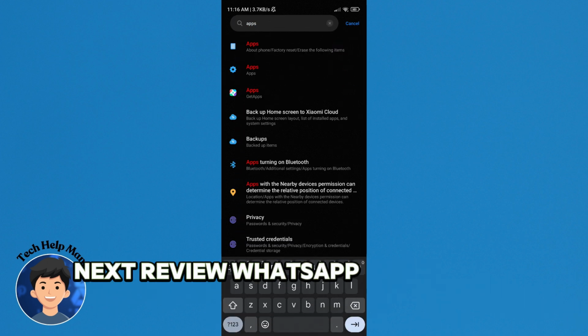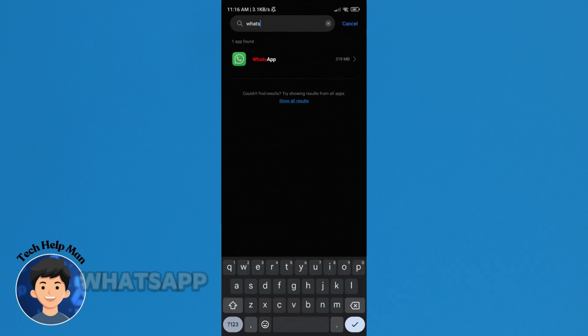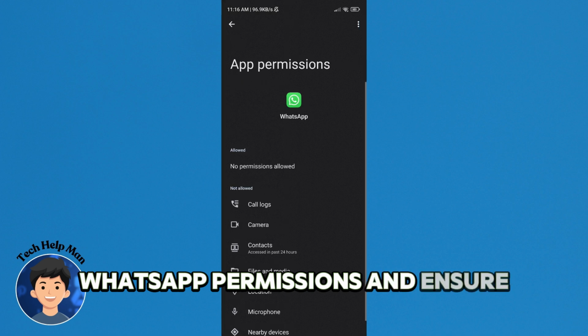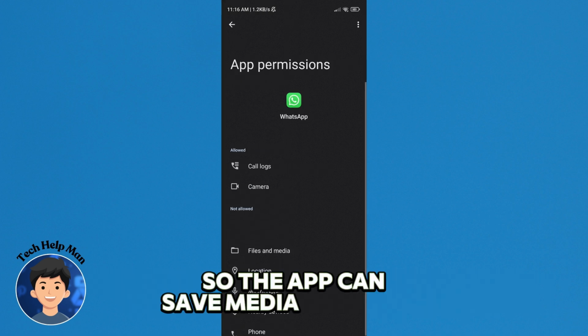Next, review WhatsApp permissions by navigating to Settings, Apps, WhatsApp, Permissions, and ensure storage access is enabled so the app can save media properly.